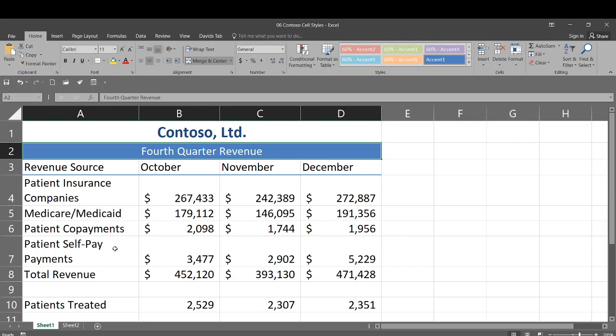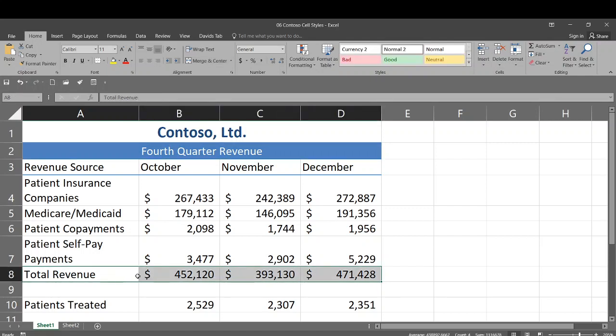The next thing we want to clue our audience into is our total revenues line, because this is probably the most important data, or basically the second or third place you want your readers' eyes to go. First of all, they're going to say, hey, what is this? This is fourth quarter revenue by Contoso Limited. So let's check out what our totals are.